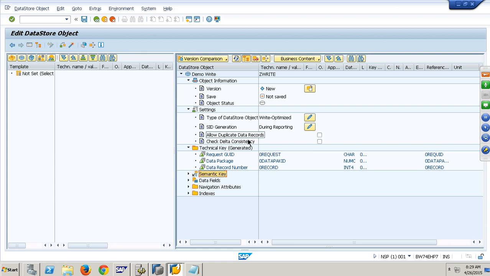Even though the semantic key fields are not part of the primary key in my active table, it builds a secondary index on top of them and identifies whether it's a duplicate record based on the semantic key value combination, not on the technical keys. First, without allow duplicate records, one normal loading after that.